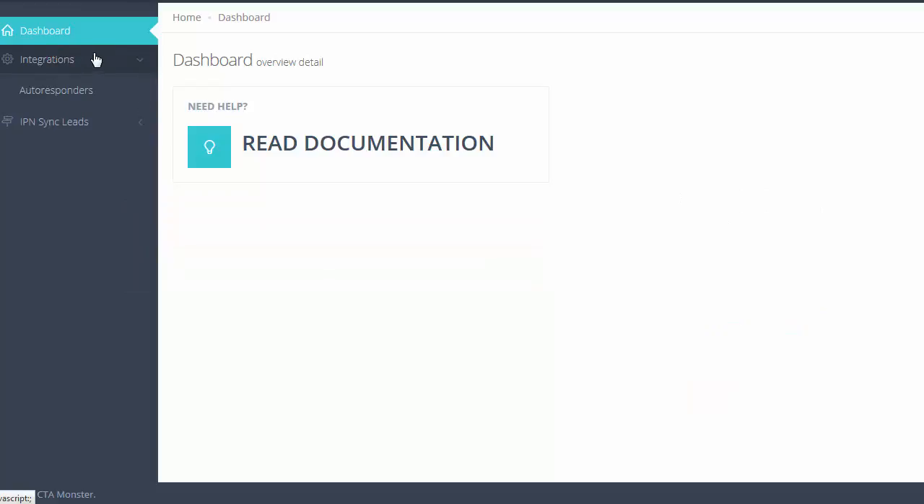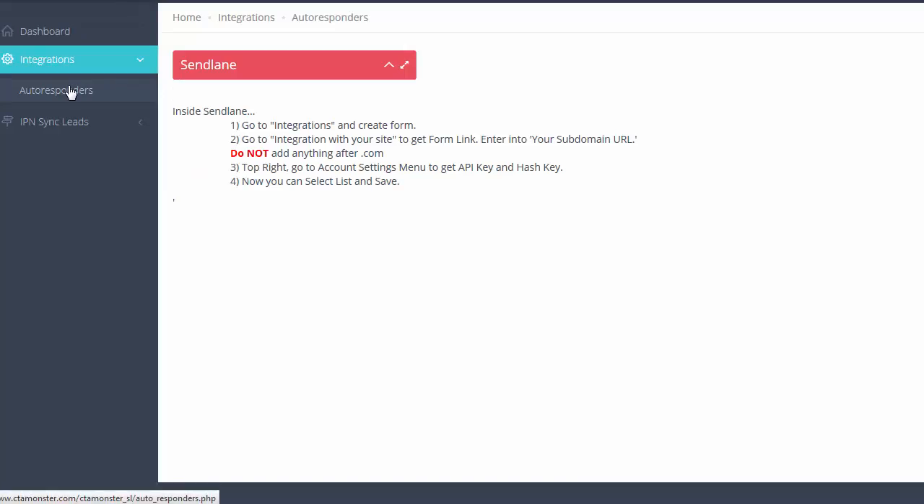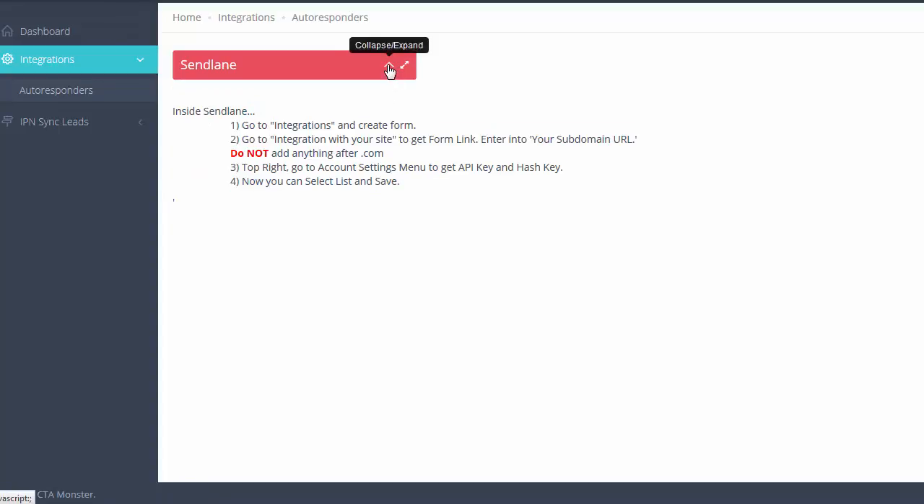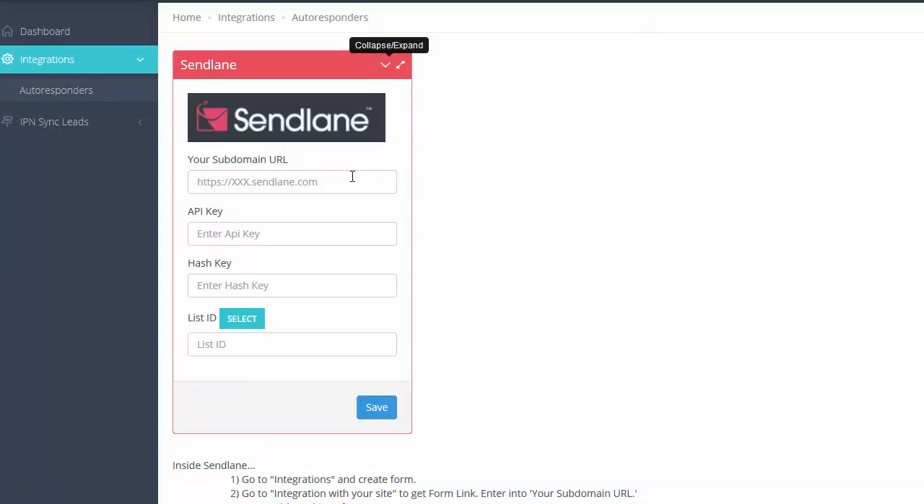The first thing you need to do when you log into the dashboard is go to integrations and click on autoresponder. When you do that, you simply follow these instructions right here. If I expand that, you'll see there are some API credentials that you need to add.